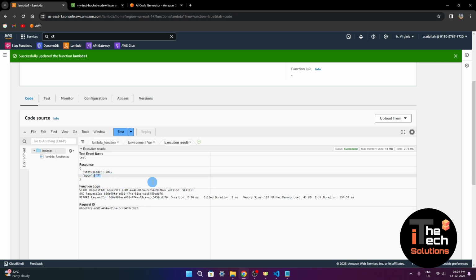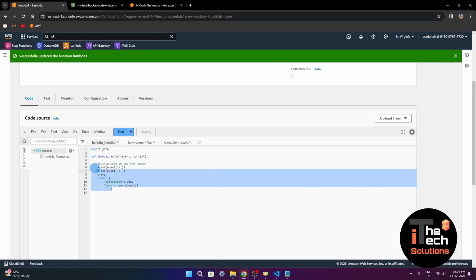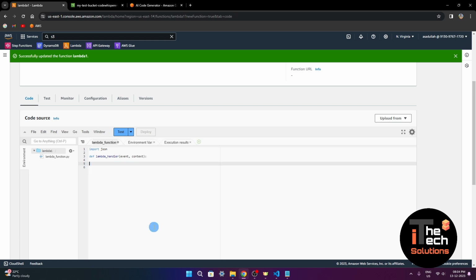So that is 5 plus 4. This way you can see I did not write any piece of code. I just took the help from Code Whisperer and it gave me this entire code. Now I wanted to take it a little further. So this is a simple code, right? Let me then do something a little complex.